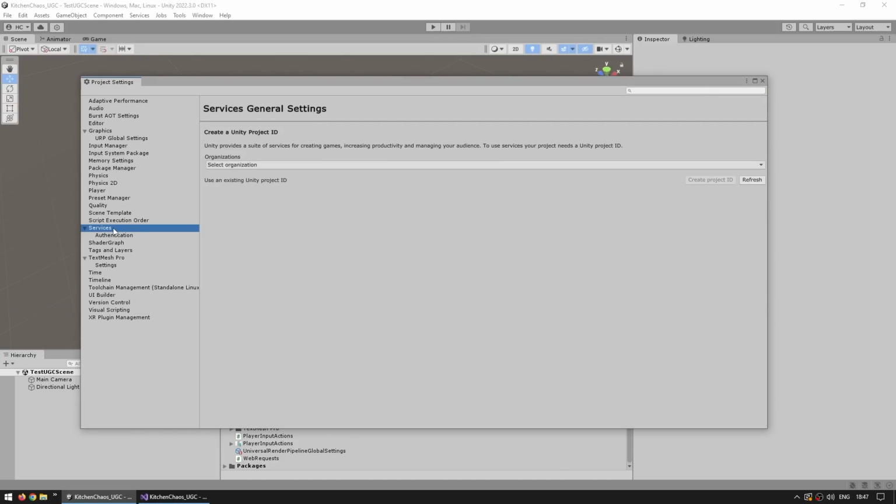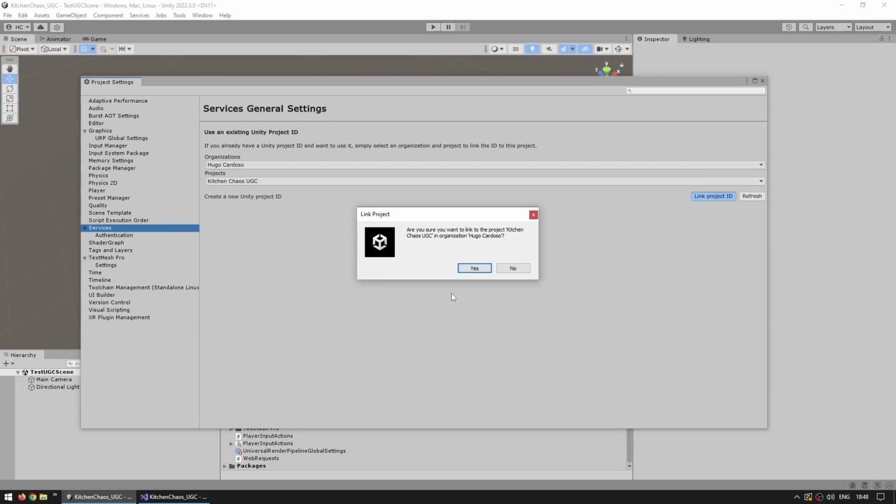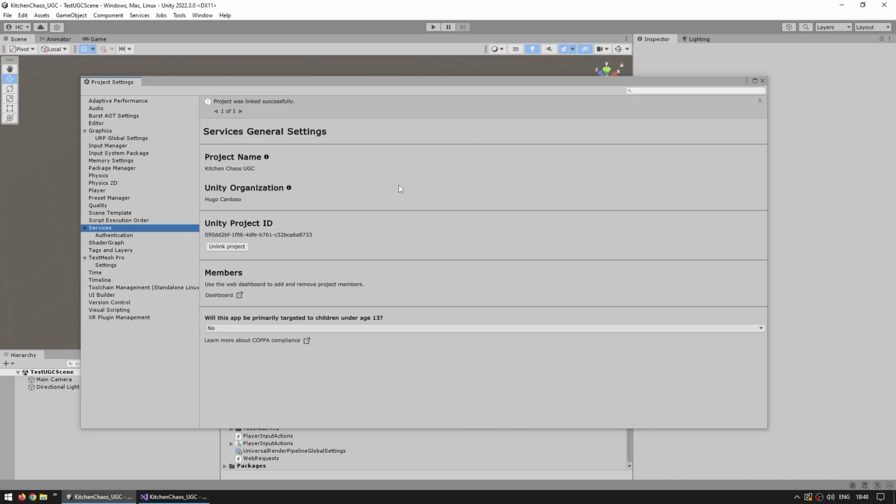Over here, go into the Services tab. And then we can either create a brand new Unity project ID or we can use an existing one. Now in my case, I have already created the project, so I'm going to be using this one and just link the project ID. And yep, there it is, project was linked successfully.